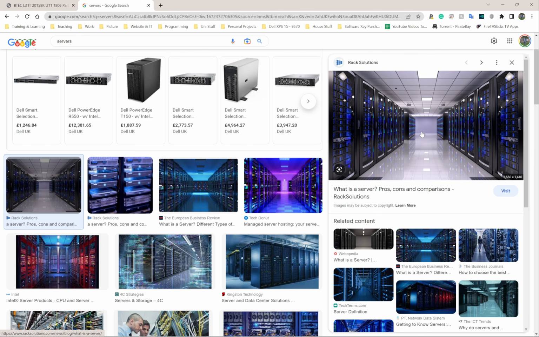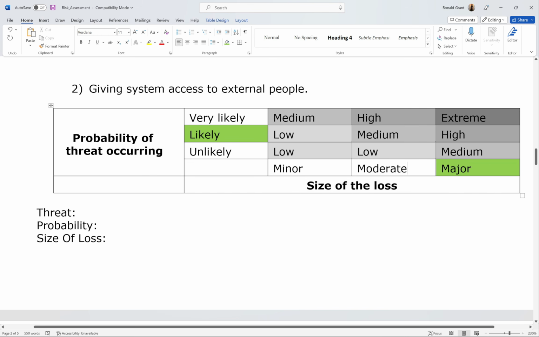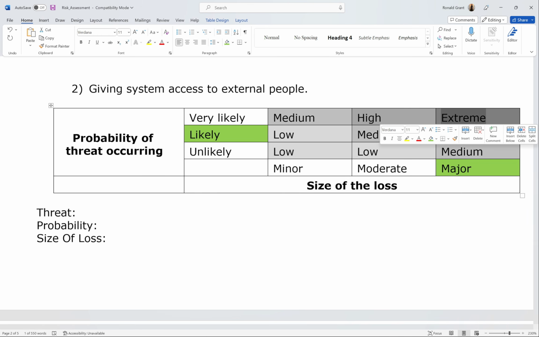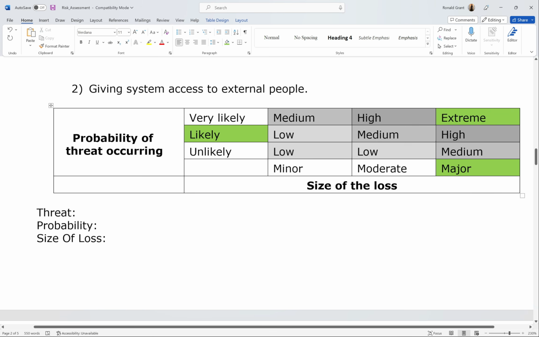So let's just say the company has two, three, four. This is a server rack. These are server racks. If someone can get access to this information because they've hacked your Wi-Fi, they've gotten into your system, you've given them access to the servers, but you haven't limited the access, right? Then this could be an issue. I'm gonna say high or extreme. I'm gonna say high. You know what? Extreme. Why not go extreme? Extreme because if they have access to everything, again, that's detrimental to the company.